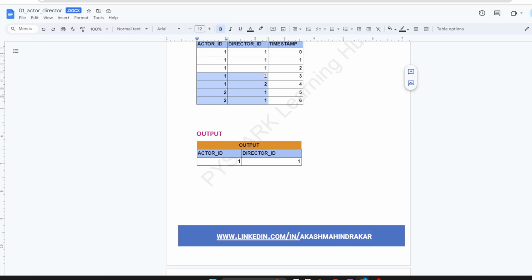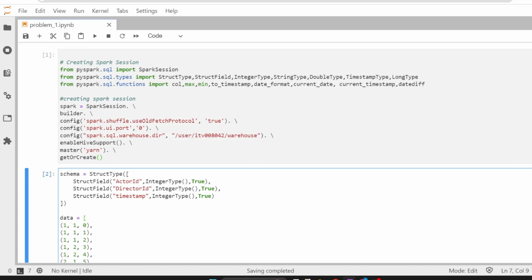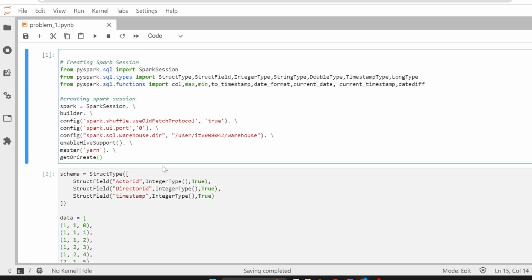So we have understood step 1 and step 2. Now, before starting step 3, I want you all to pause this video and try to solve it. If you don't get the solution, it is fine, but it is important to give it a try. Remember, practice is the only way to learn PySpark. Alright, let's jump to Jupyter Notebook and see how we can solve this particular problem.